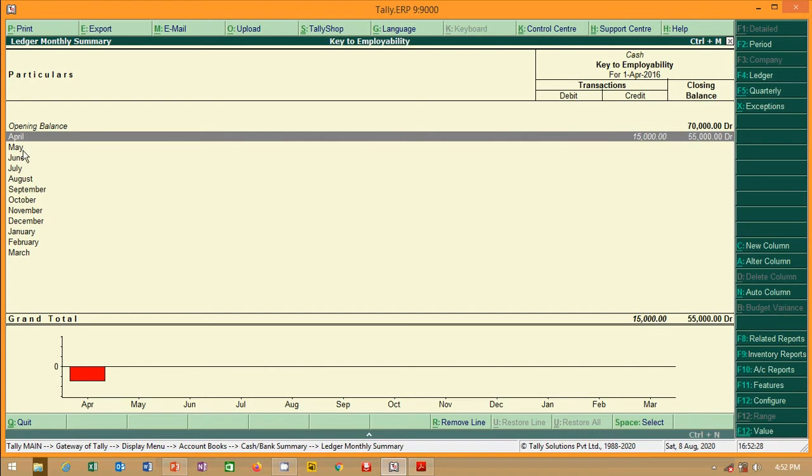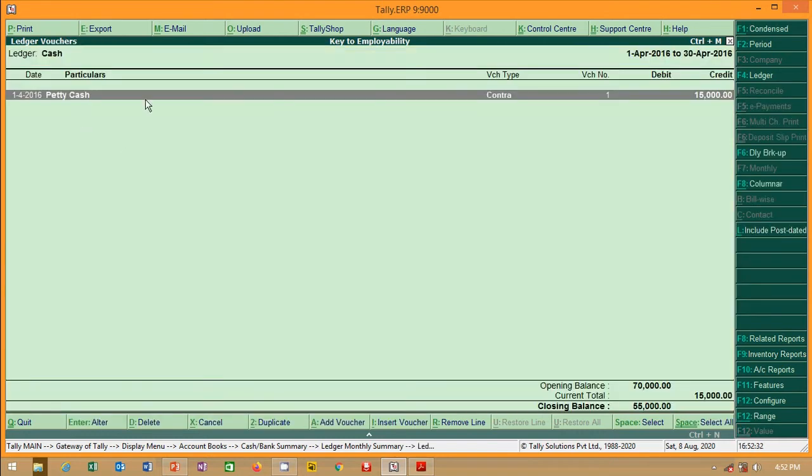15,000 is credited for the month of April. Why? For petty cash purposes, 15,000 is credited. So it is the cash ledger, and 55,000 is the closing balance. The opening balance was 70,000, and now 15,000 is credited, so the closing balance is 55,000.